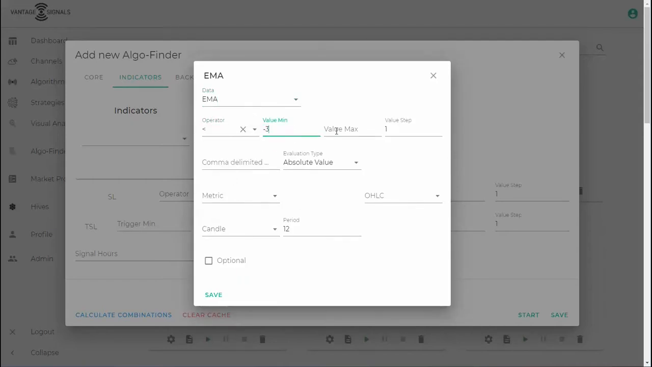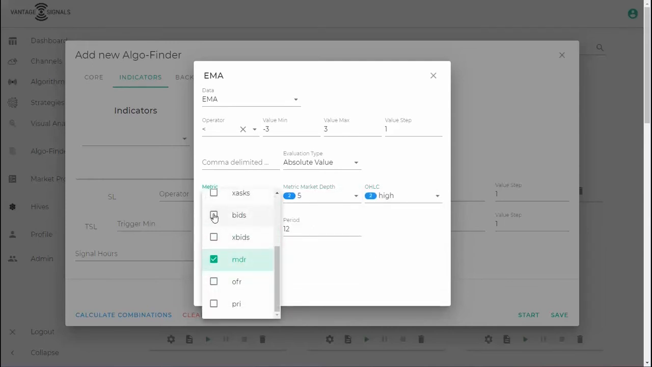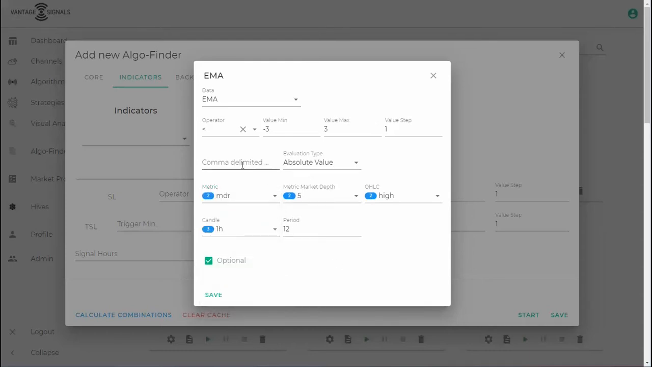Now let's add another indicator. I am just going to add EMA on the market depth ratio on a few market depths and candle lengths. Also, I can make this optional so that we can run the 480 combinations without this indicator and then with it. Making an indicator optional adds more combos the more indicators you have.